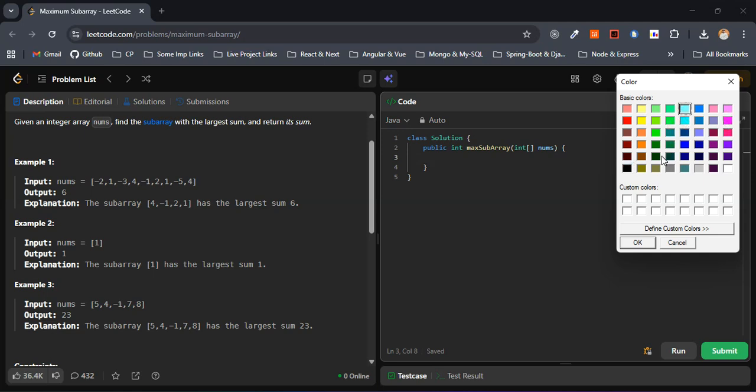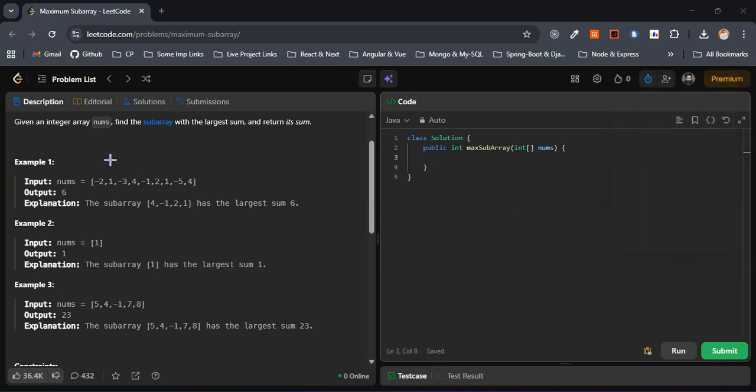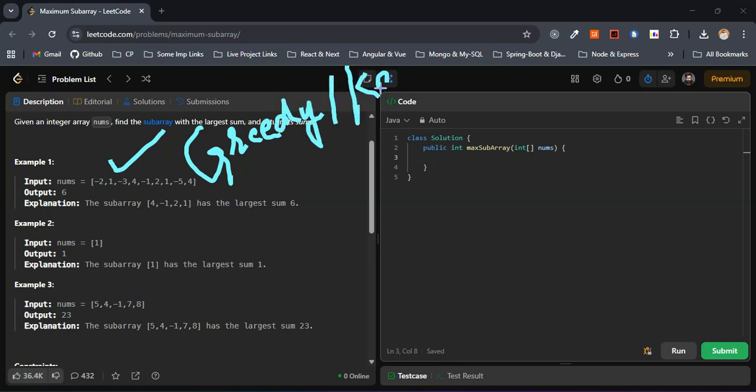Let me go with some color. Yeah, this is fine. Let me go with this color. Sorry, let me go with this example. So here, first thing, as I've said, I'll be going with a greedy approach, so greedy or Kadane's algorithm. Just remember this one. We will be going with greedy or Kadane's.